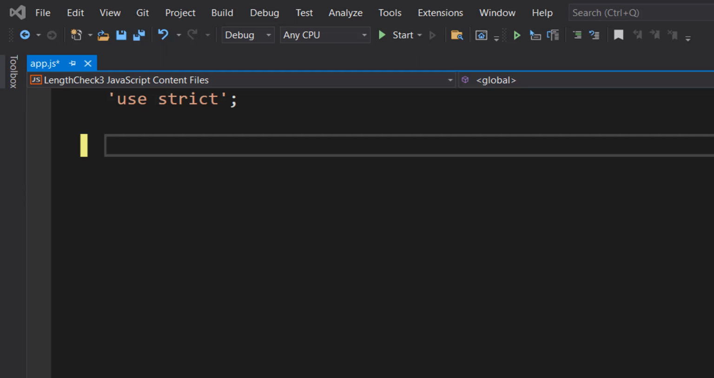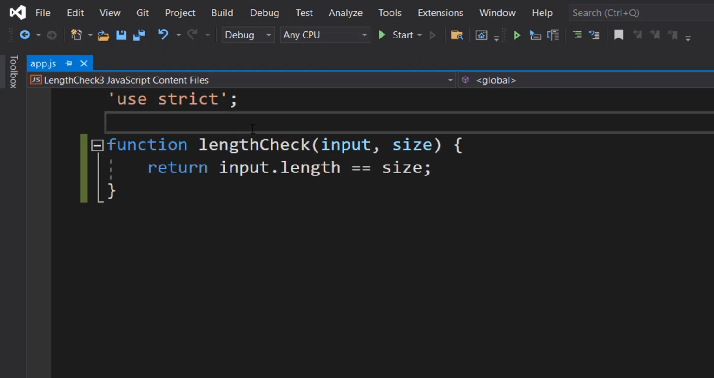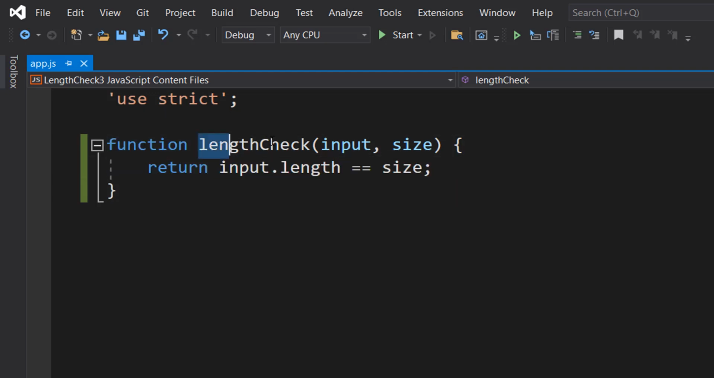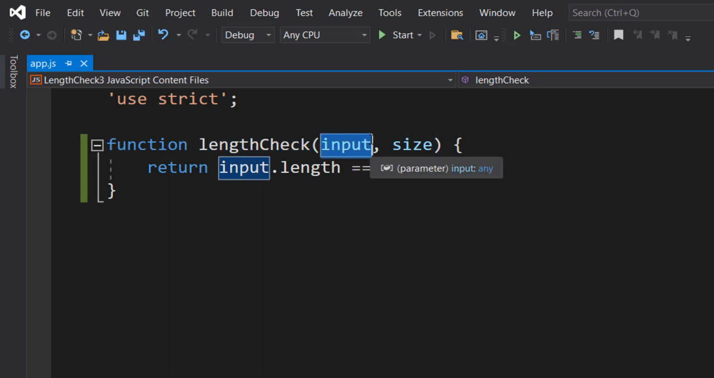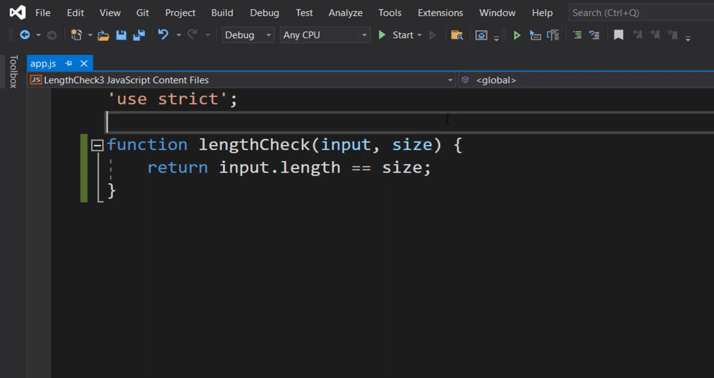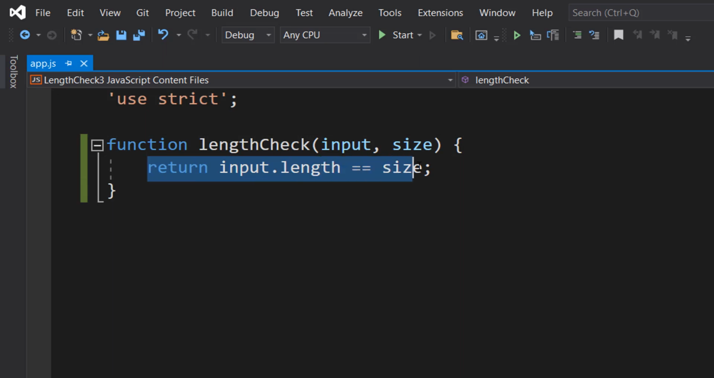So let's get right into it. Today we'll be checking if the size of a string is equal to a specified size. So we're going to do function, length check, input and size. It's a function, it's going to be called length check. Our first parameter is the string we want to check the length of, and our second parameter is the size we want our string to be. And inside we do return input.length = size.